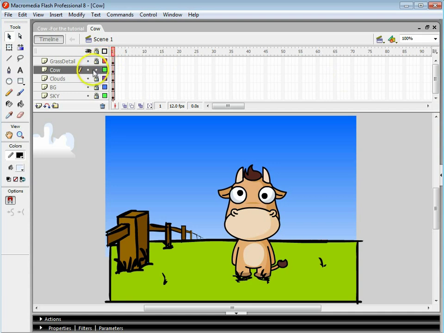Here is the main timeline for this animation. I've got multiple layers, each one having different things on. For example, I've got a grass detail layer. If I hide it you can see what changes it makes. I've got a cow layer. I've got a layer for a cloud in the corner over here. I've got a background layer and I've got a sky layer.